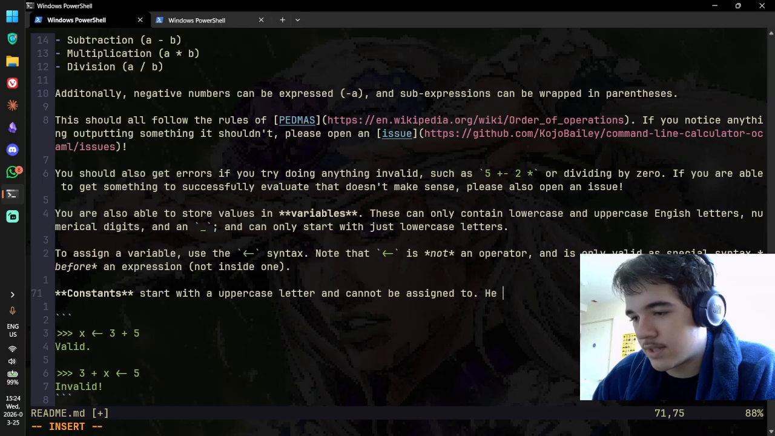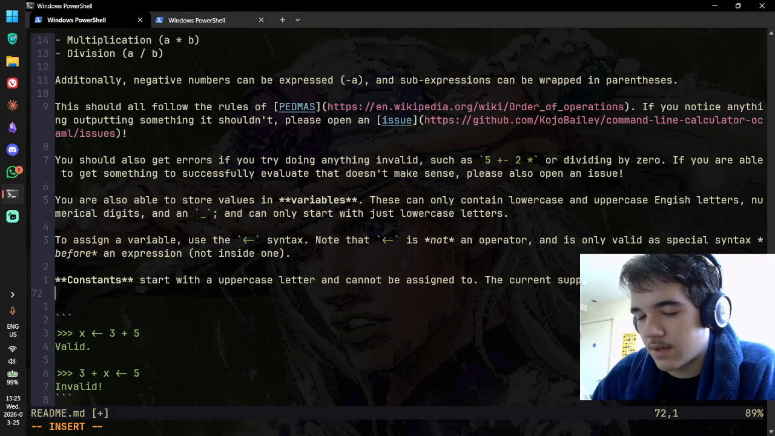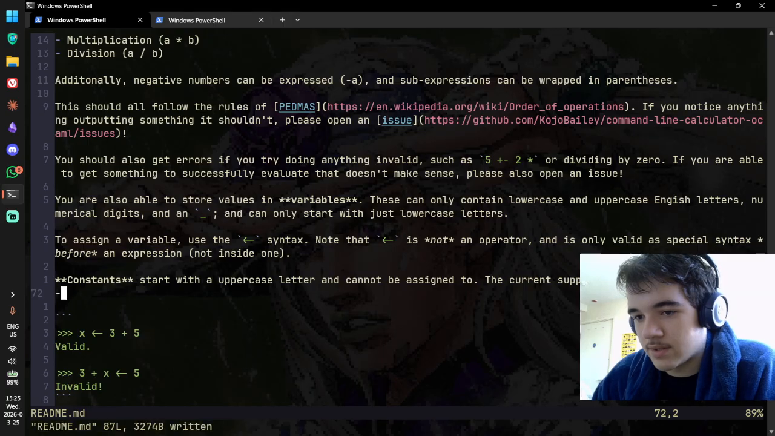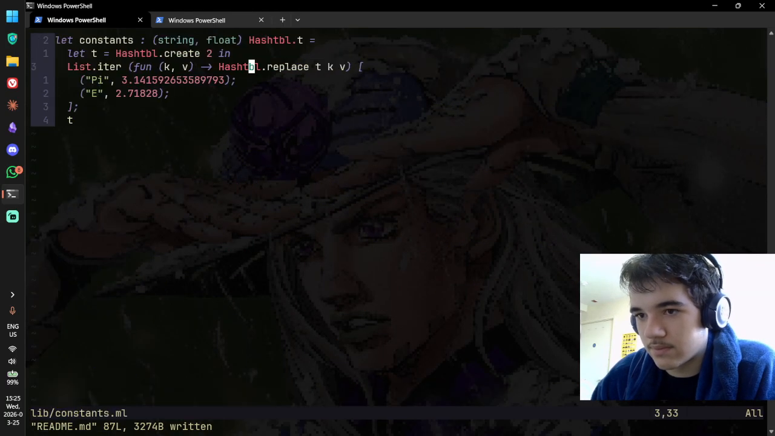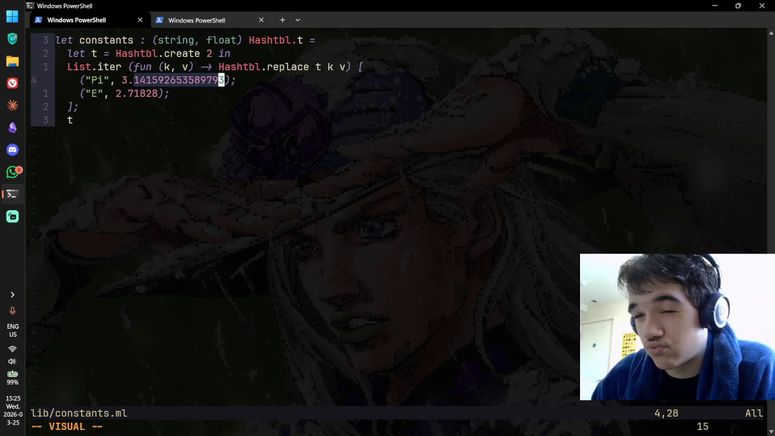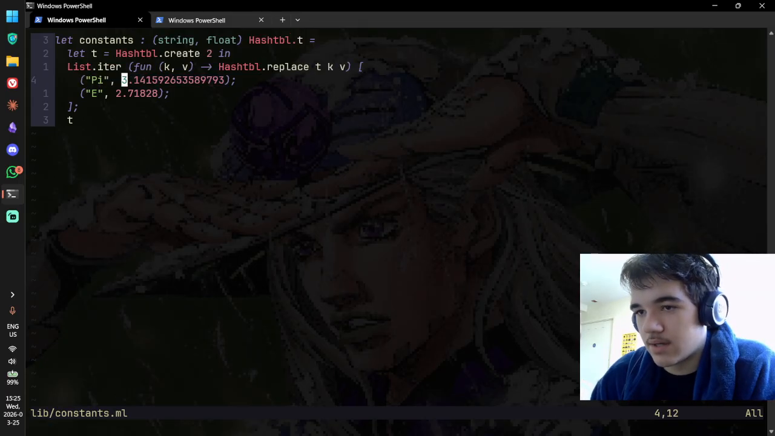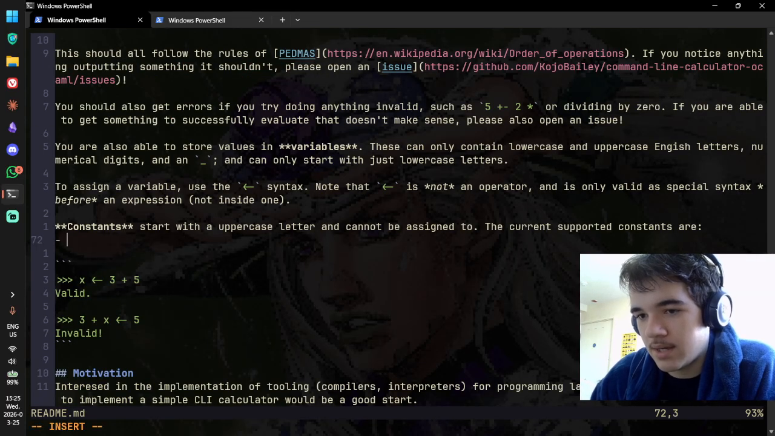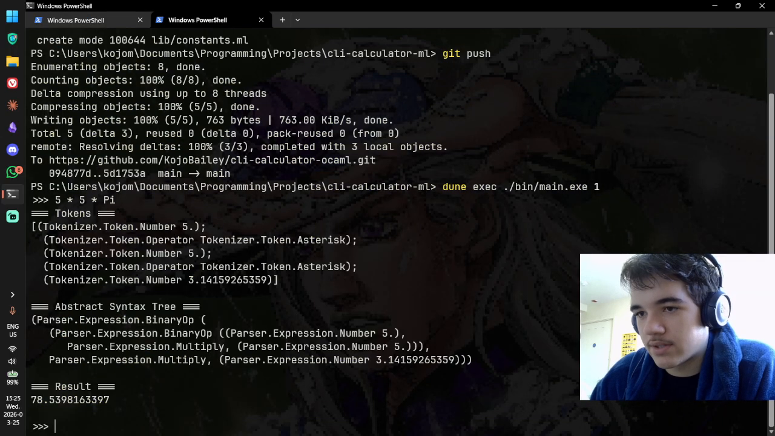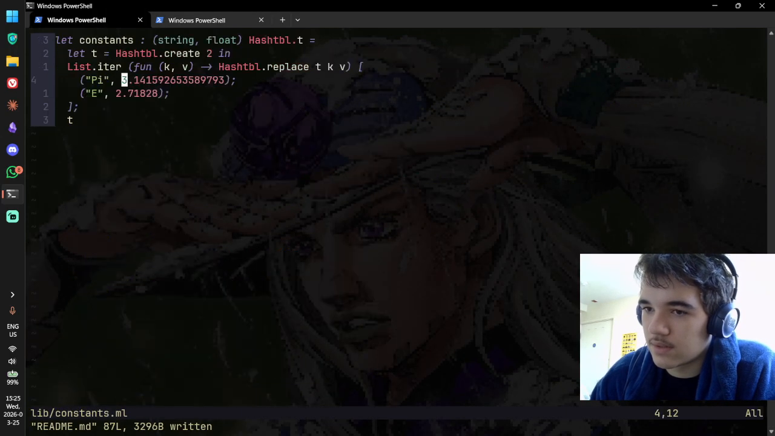The current supported constants are, and then we'll probably have to make a list here. So we got pi, which is this. So that's annoying. Yeah. So we got pi equals boom. And we've got E, Euler.